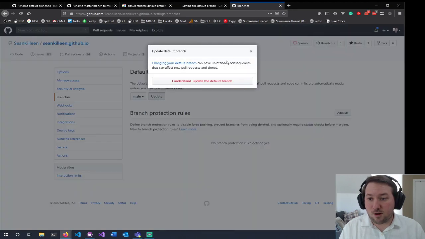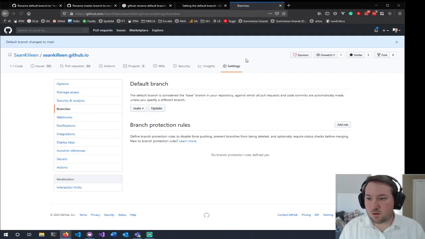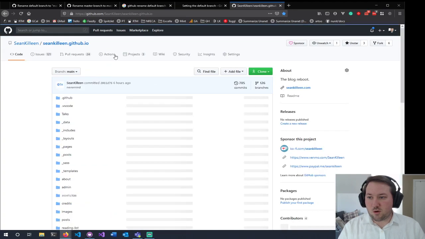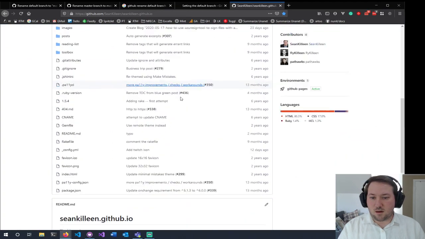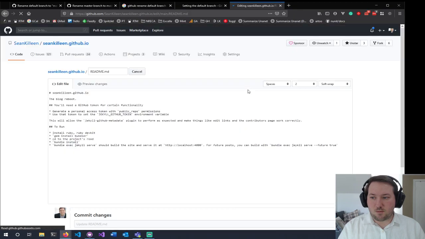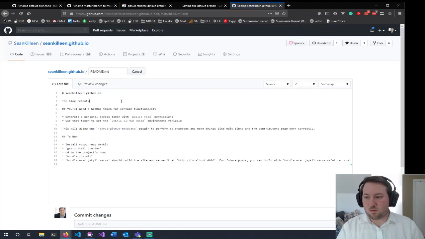Changing your default branch can have unintended consequences that can affect new pull requests and clones. I understand. Great, so we've got our main branch there. Now note that if I was to go into, we'll do a fake edit of the README here. So we'll add a URL. Great. Go ahead and do that.